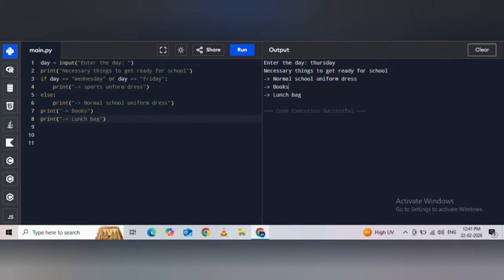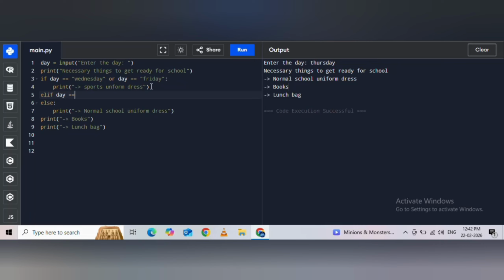Now let me modify my program. If it is a Saturday, then after the if statement, let me get out of the if block. Just give a backspace, then write elif, space, then write the condition: if day equal to Saturday. After that you have to give a colon, press enter, and then print "you are under elif" with the indent space. Then you have to display that it is the normal civilized dress, civil dress.